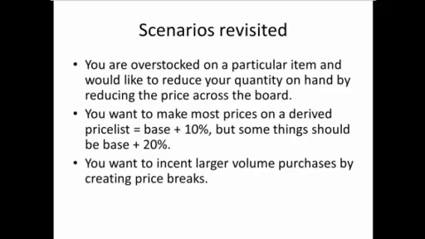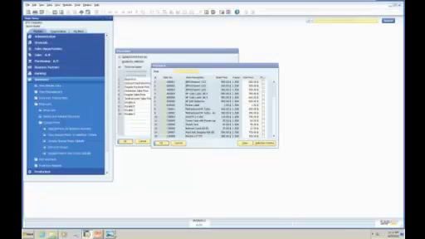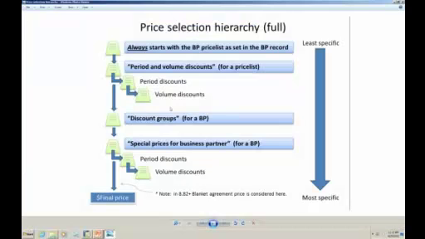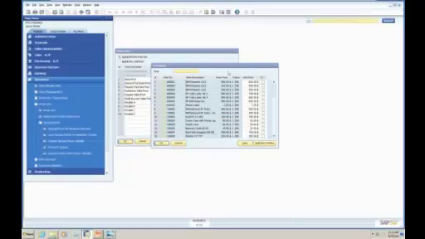Third scenario, you want to incent larger volume purchases by creating price breaks. Well, I've kind of already covered that. You can do that in two different places. I'll just use this as an easy one. So volume discounts, period discounts can be done for a price list, which would mean they would apply to every business partner using that price list, or you can do it for a particular business partner. And if you do it for a particular business partner, you can copy it to other business partners. Fair enough.